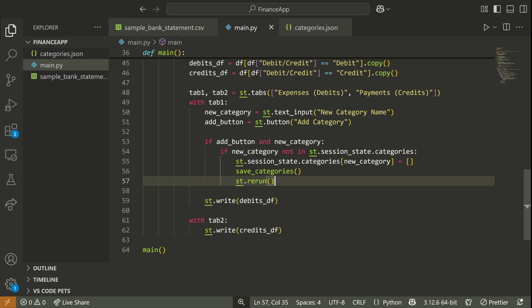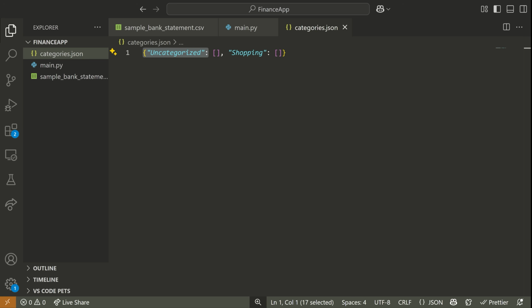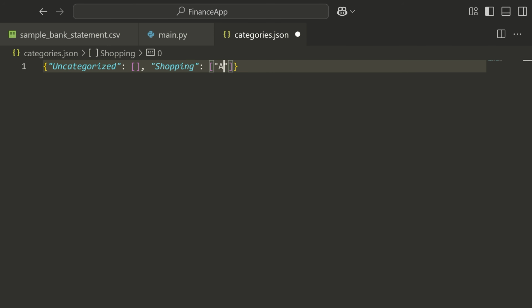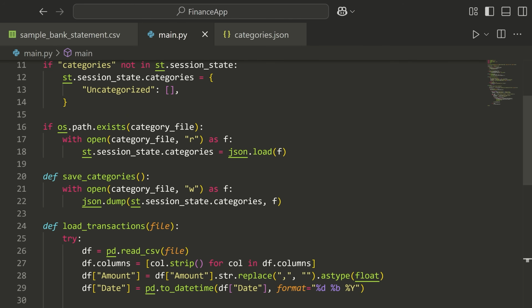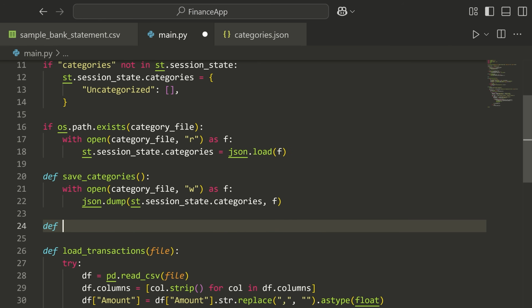Okay, so now we are adding the categories, and the next thing that we want to do here is we actually want to start categorizing our transactions based on the categories that we have here. So eventually we're going to have shopping, and then we're going to have something like Amazon will be inside of here. So anytime we see a transaction with Amazon details, we're going to categorize it as shopping. Okay, so keep that in mind when I write this next bit of code, which will seem a little bit complicated.